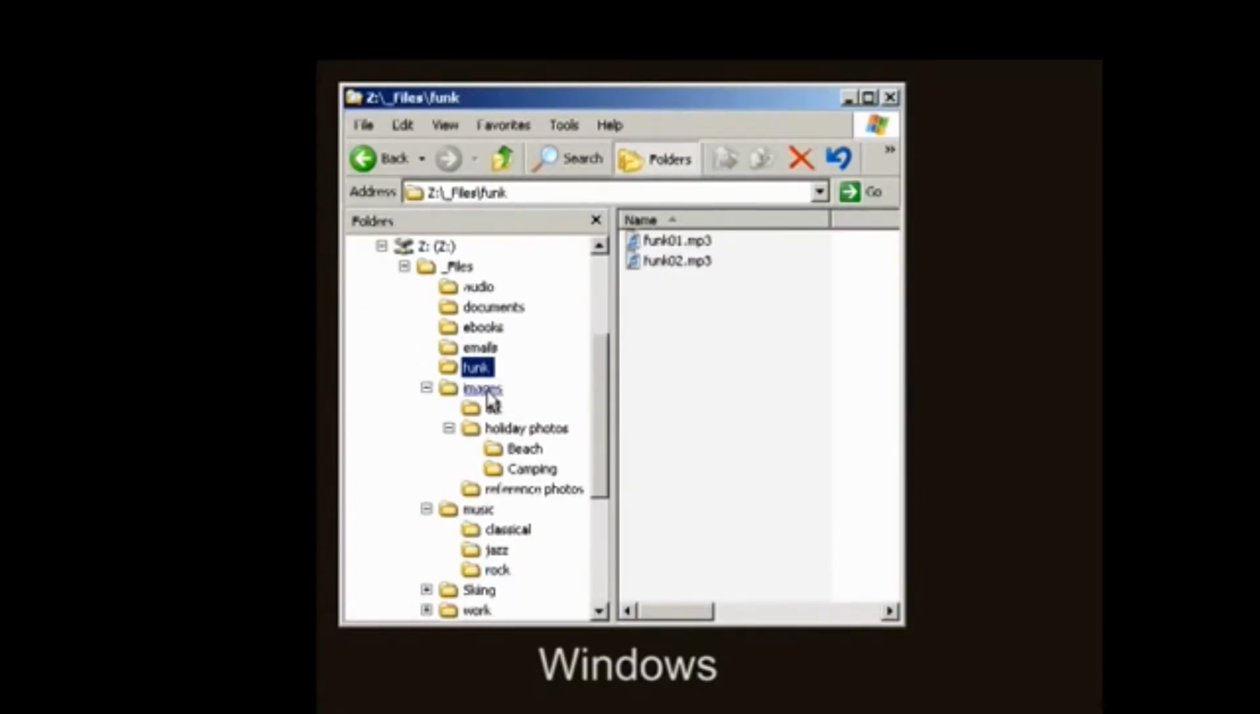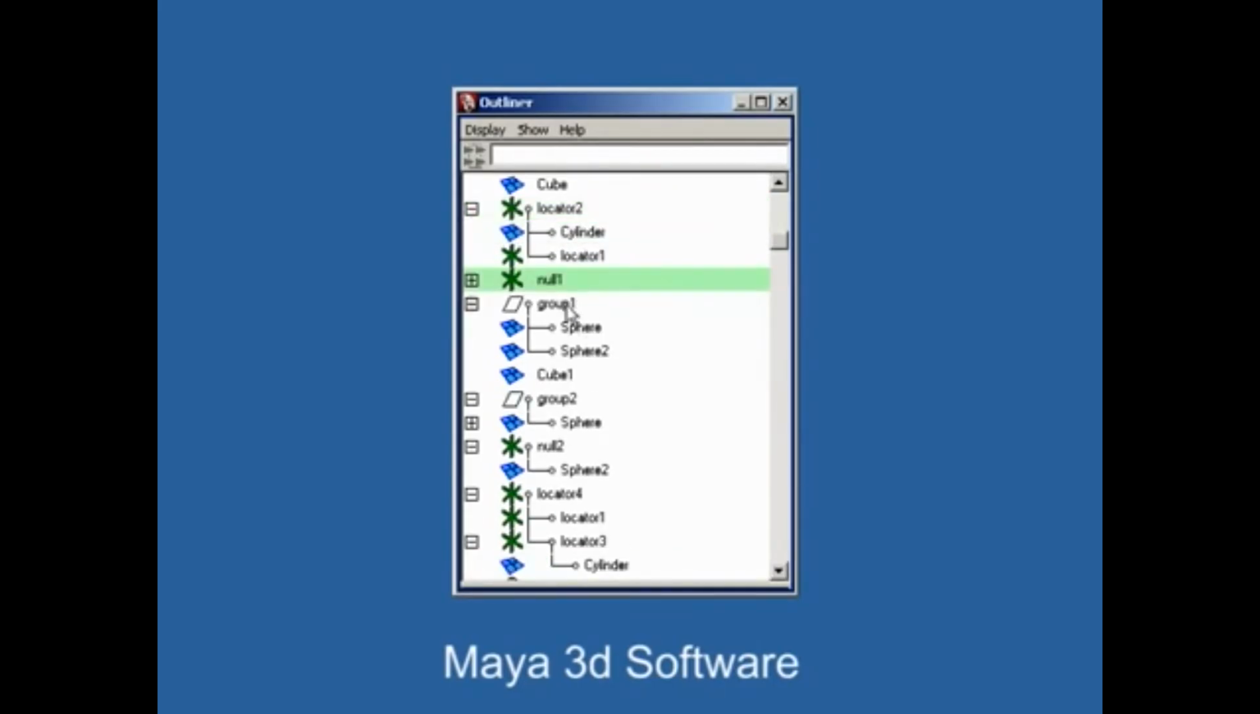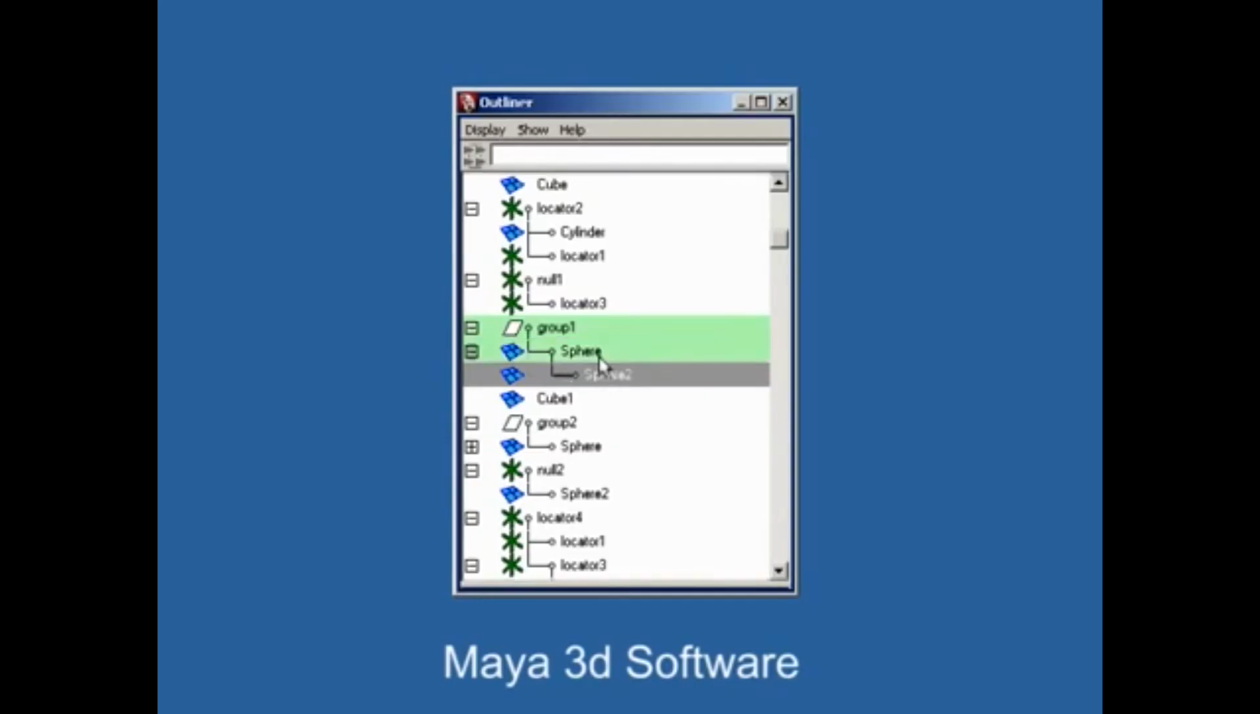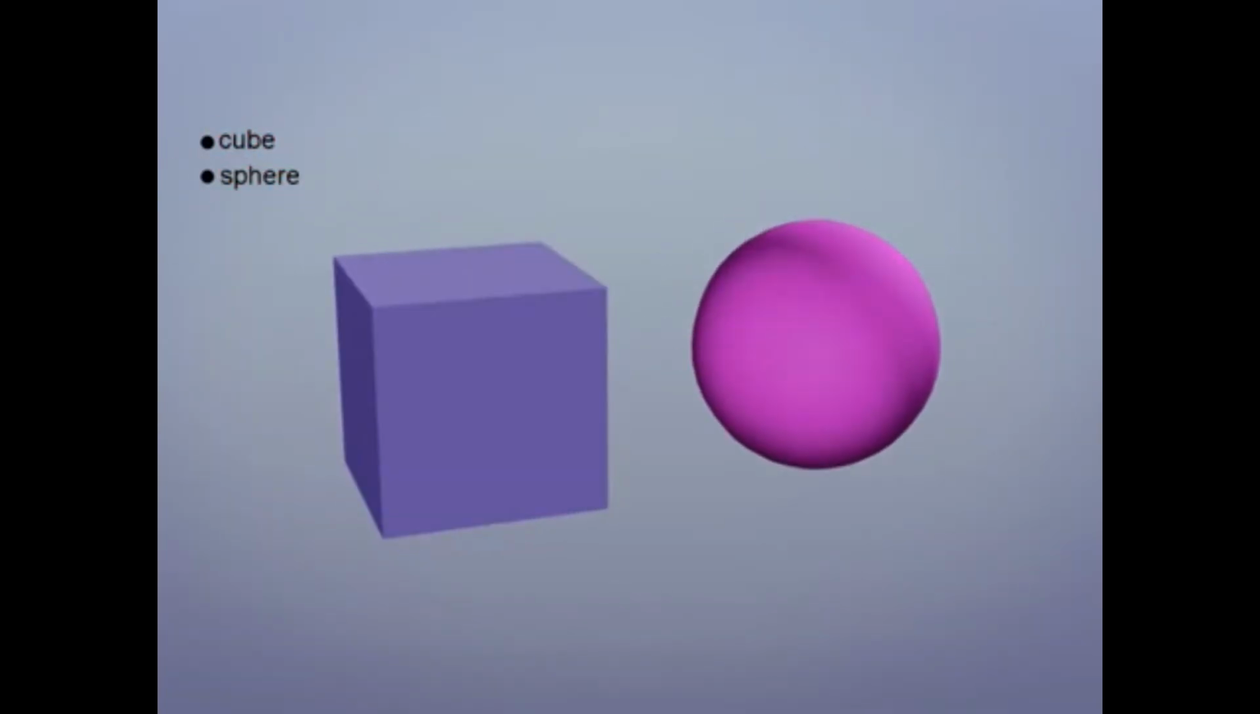Hierarchies in 3D software are much like the folders in Windows that organize our computer files. In 3D, they're almost the same, but rather than organizing files, they categorize 3-dimensional objects. Here is a cube and a sphere. By dragging the sphere into the cube, we can create a hierarchy. This is called a parent-child relationship. The parent is the object that's on top of the hierarchy, and in this case, it's the cube. The child is on the bottom, and here, it's the sphere.